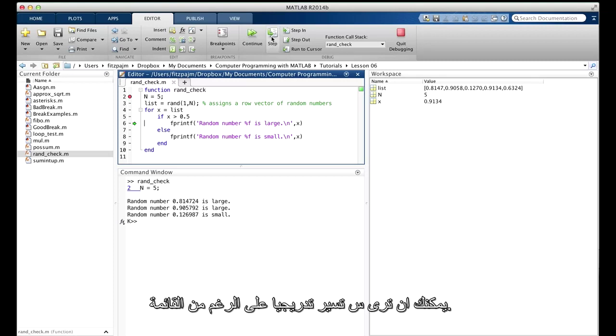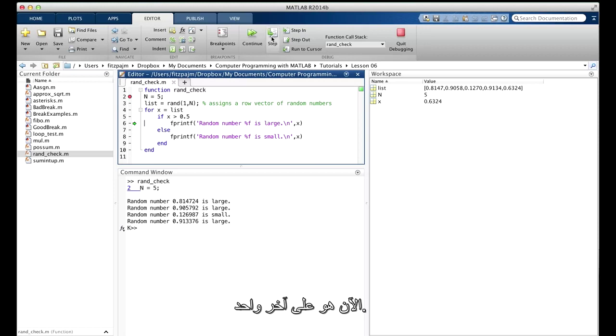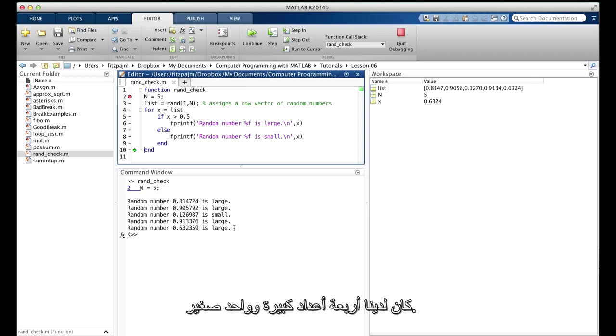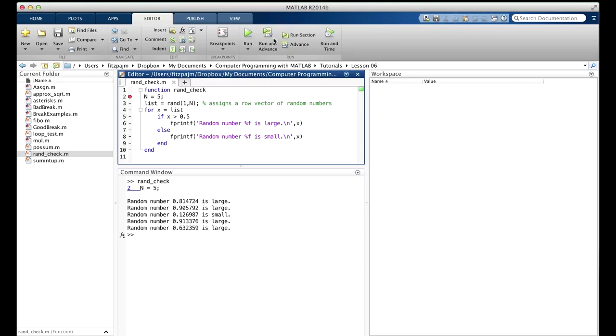You can see x going progressively through the list. Now it's on the last one. That's also large. So it just so happened that in this position in the pseudo-random sequence, we had 4 large numbers and 1 small one. Another step gets us out of the for loop, and one more gets us out of the function.